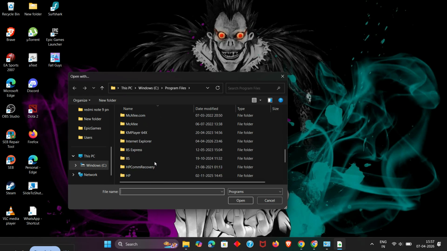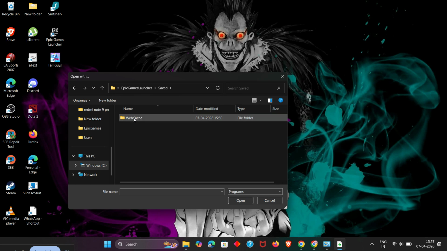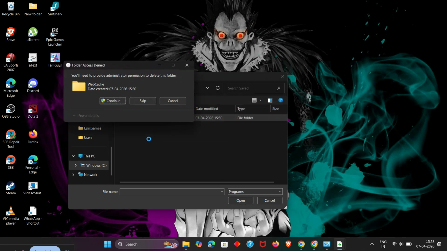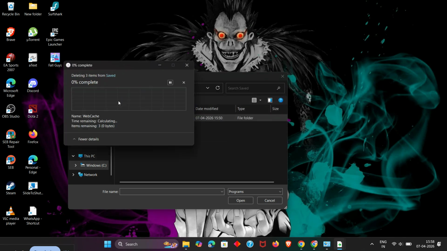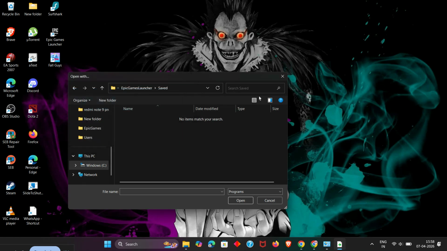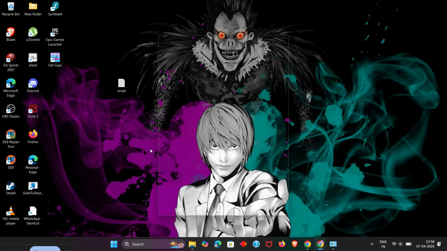If you see more than one Webcache folder, or anything similar like Webcache-4147 or another version number, delete those as well. Once that's done, close the window and restart your computer. Restarting is important because it clears out any leftover launcher processes and makes sure the changes fully apply. After your PC turns back on, try launching Epic Games again and sign in. In most cases, one of these two steps will fix the issue. Either running the launcher as administrator or deleting the Webcache folder will get Epic Games working again so you can log in and start using it normally.